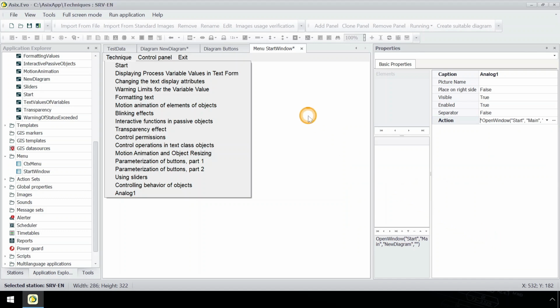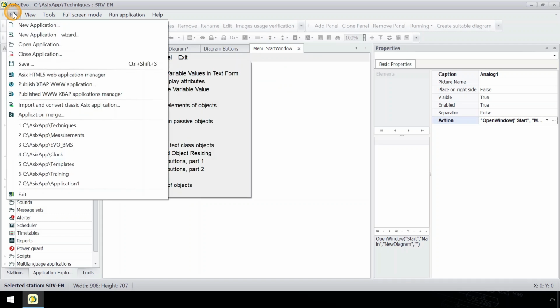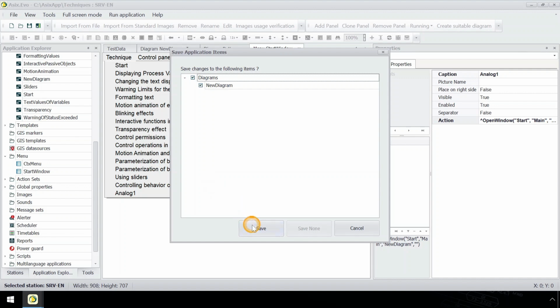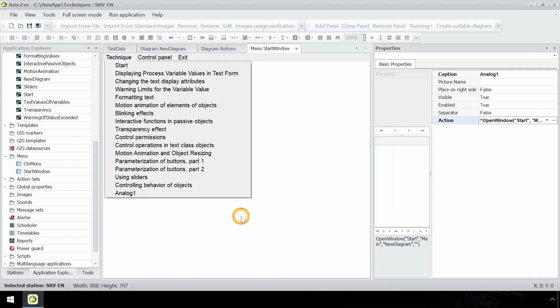Save the menu by right-clicking on the Menu tab and choosing Save. Alternatively, you can also go to the File menu. Select Save to ensure all unsaved project elements are saved. Run the application.